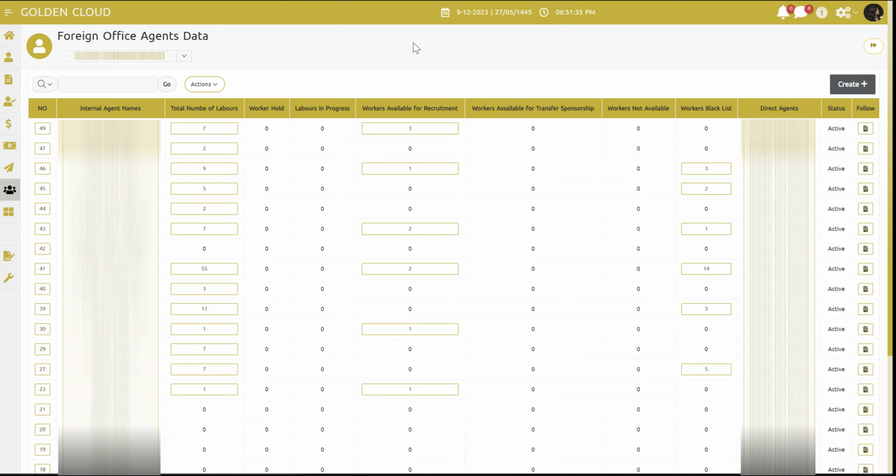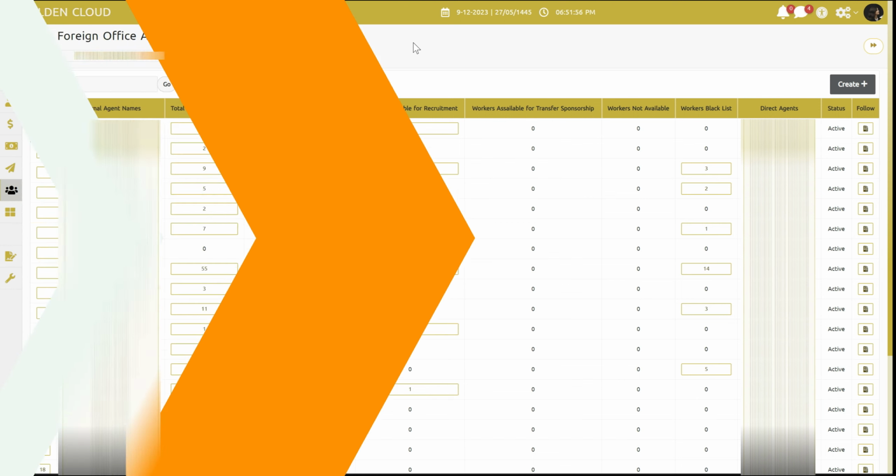With this detailed information at your fingertips, you can efficiently manage your international network, track the status of each worker, and make well-informed decisions to optimize your recruitment processes. This integrated approach ensures transparency and effectiveness in overseeing your engagement with foreign office agents.